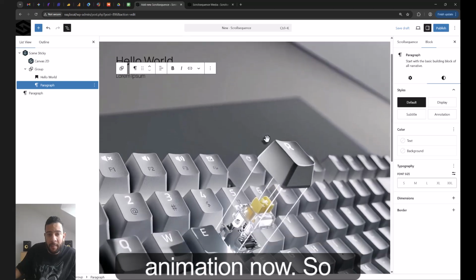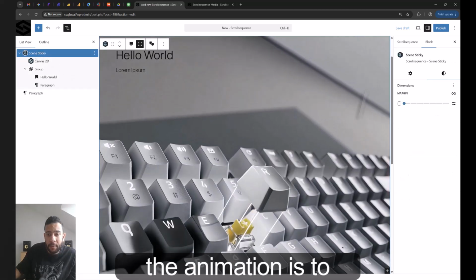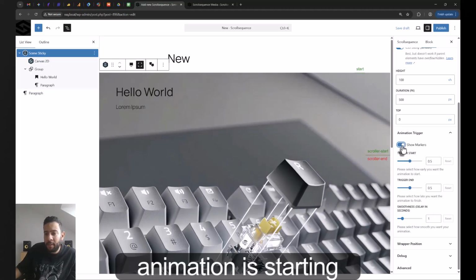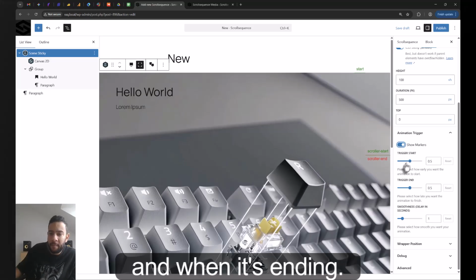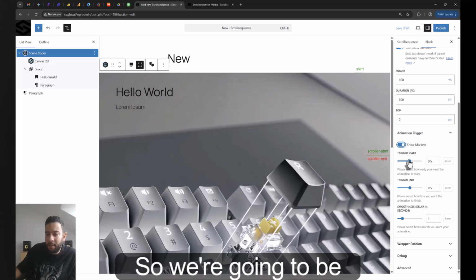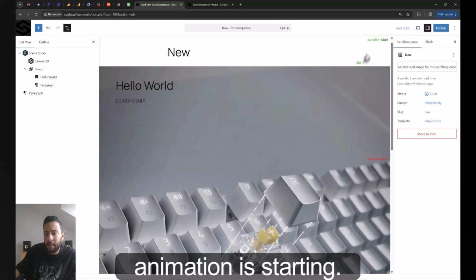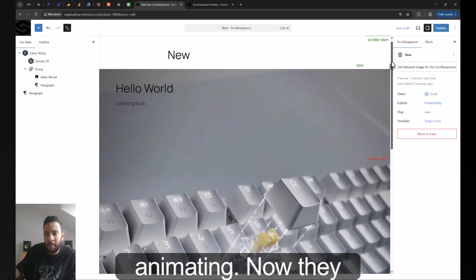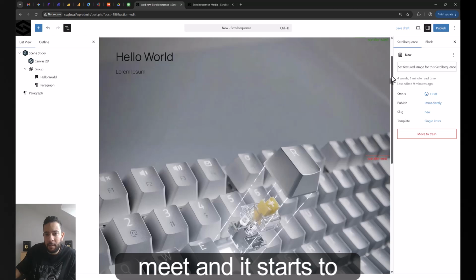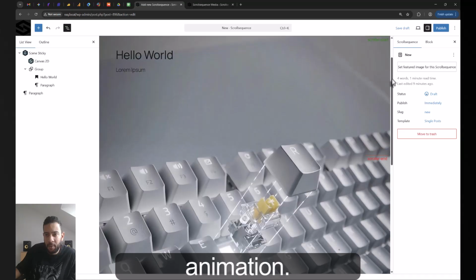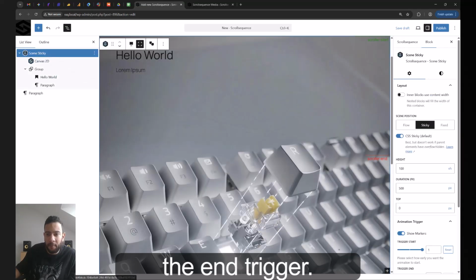And let's focus on the animation now. So the animation, the important is to understand exactly where the animation is starting and when it's ending. This is done by moving the triggers. So we're going to be moving the start trigger up. So when those two triggers meet, the animation is starting. So now it's not animating. Now they meet and it's started to animate. So this is how we control the start of the animation. The same applies for the end trigger.